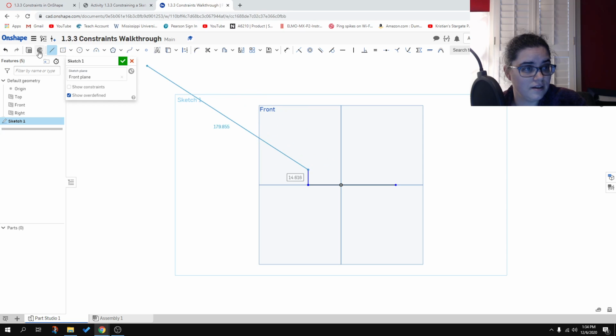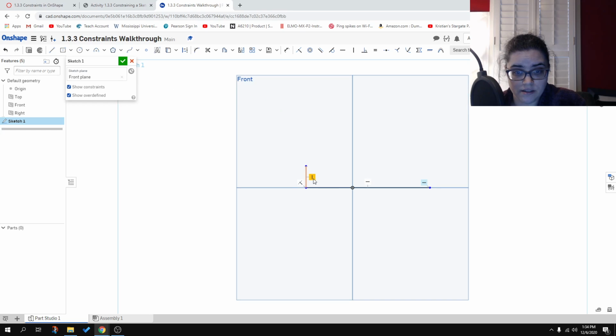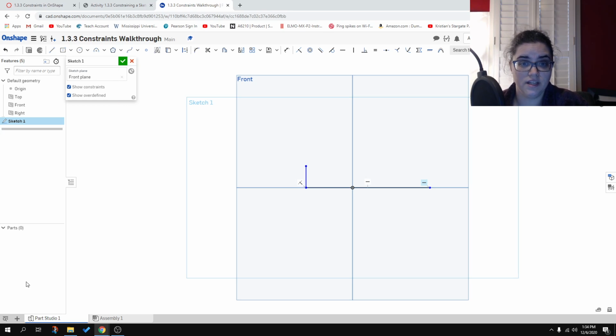In fact, let me show you how to do that. I'm going to show constraints. This is the vertical constraint, I clicked it, and I'm going to hit backspace on my keyboard, and that gets rid of it. Now I can move it around any direction if I want to because it's not vertical anymore, it's not constrained.